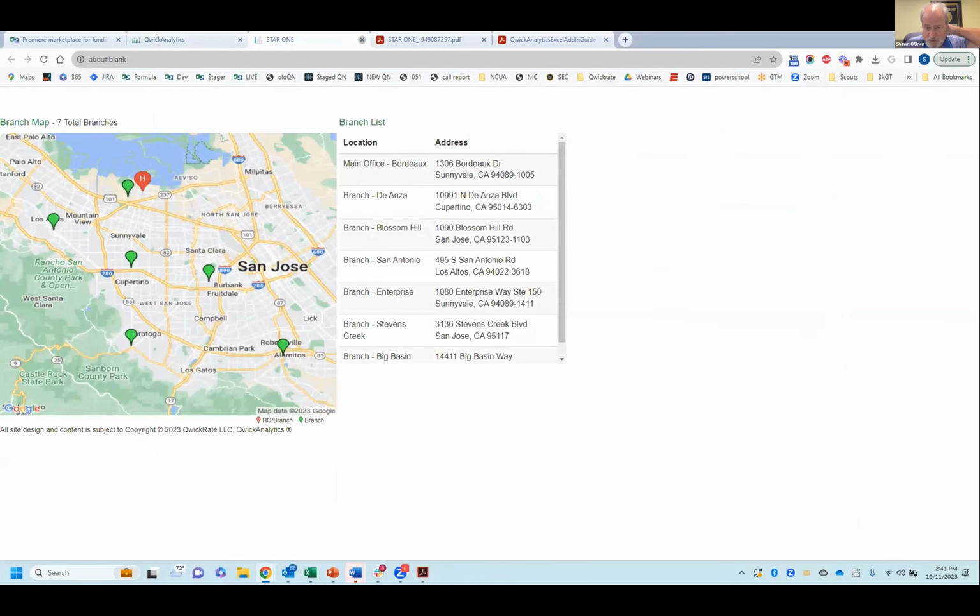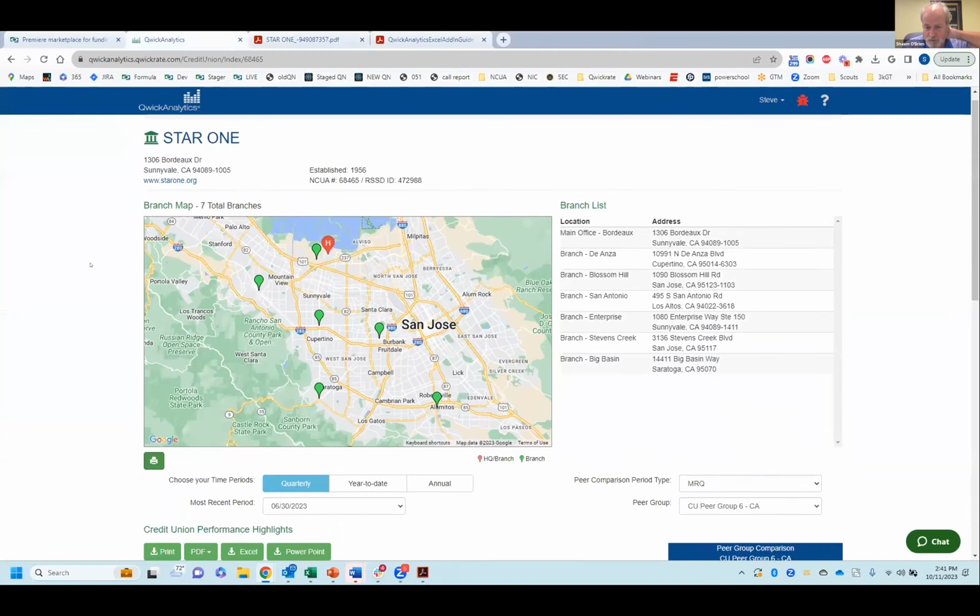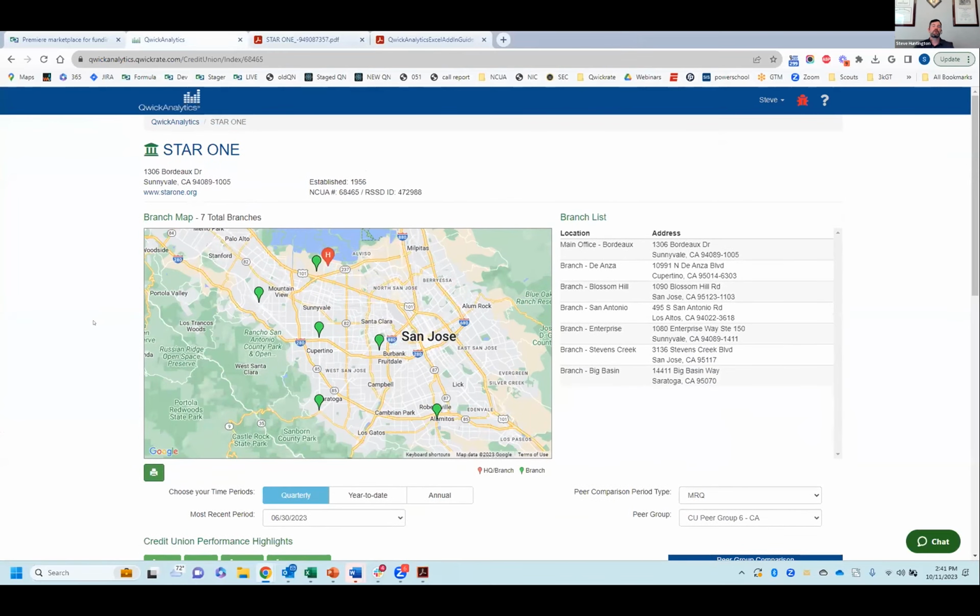Steve, there's a question just on the peer groups. How are they broken down? So the peer groups right now are based upon the NCUA's designation. The NCUA sticks everybody into one of six peer groups, and they are numbered 1 through 6. Nothing super creative. The NCUA peer group 1 are all the smallest credit unions.